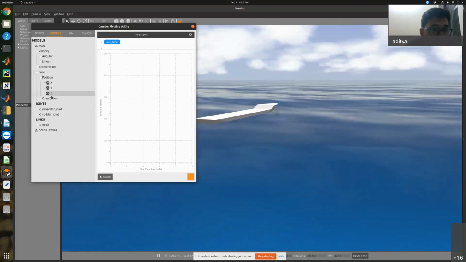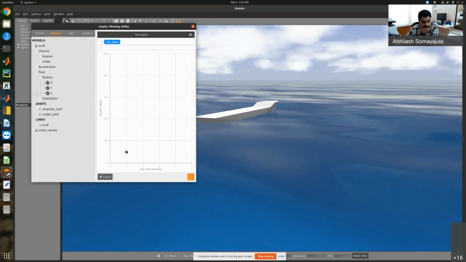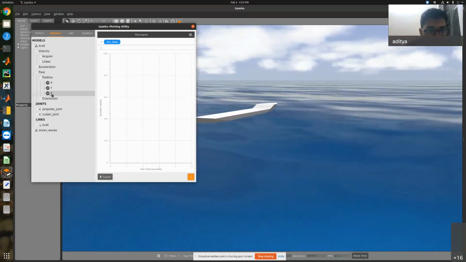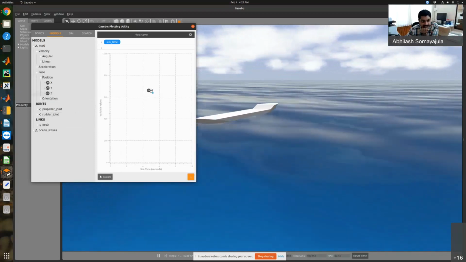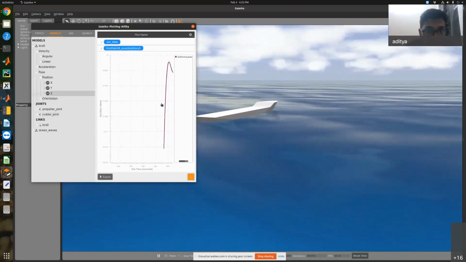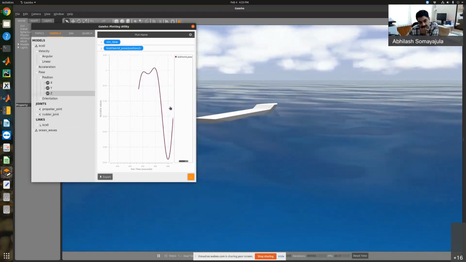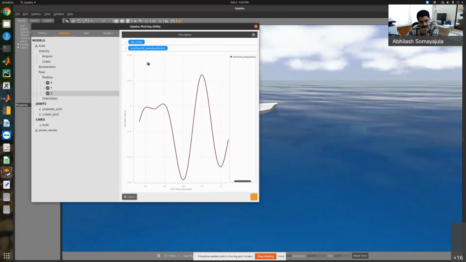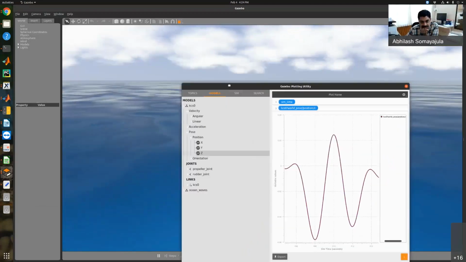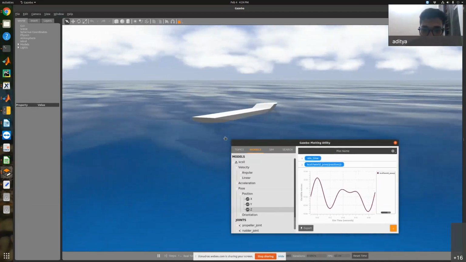So I can simply plot position, no? Position, yeah, that's okay. How to add this? Just drag it. Currently it's just doing this. This is a real-time plot. Oh wow, it's amazing. You can do it with all possible parameters.